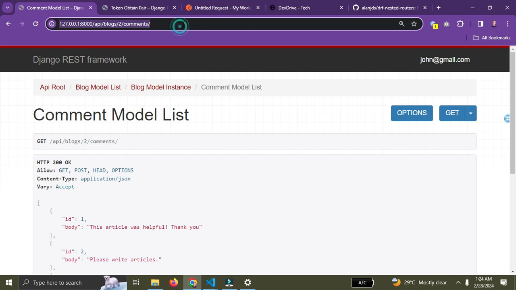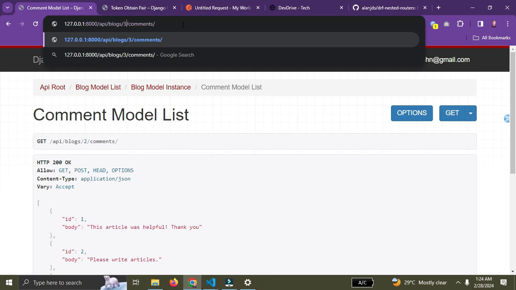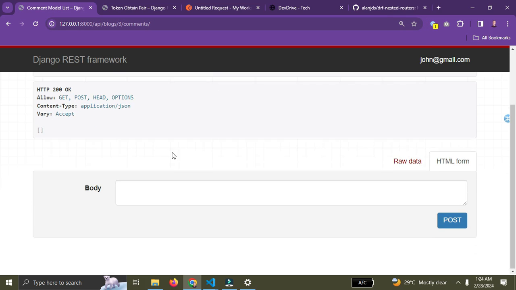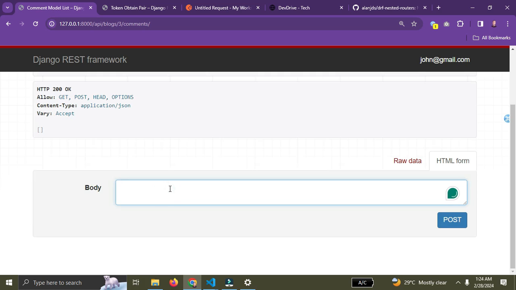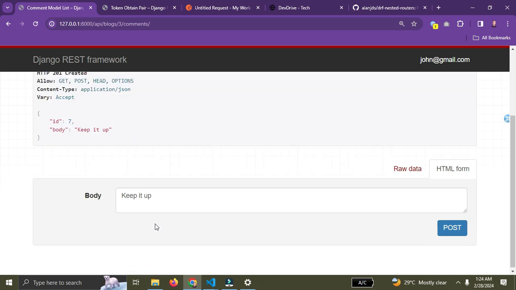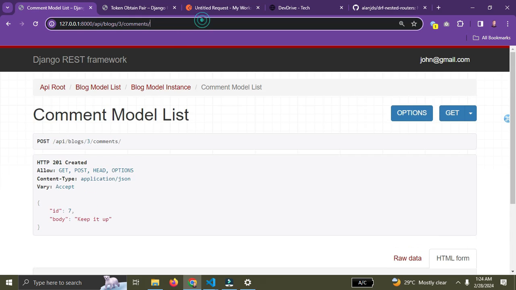Understand? If I go down to a different blog, blog/3/comments, you can see there is no comment under this post. And I will just say keep it up to the author, keep it up. And I click on post. Yep, so it's done. So you can decide to edit a comment if you want to.